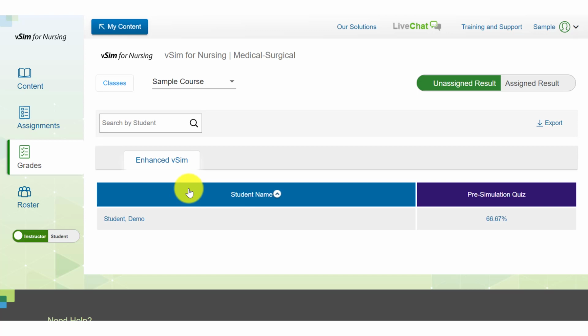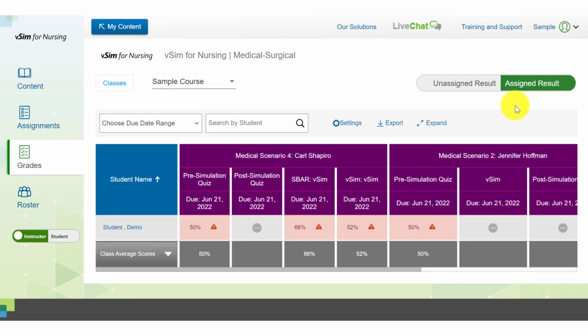Please note, if you assign a resource that a student has already completed, then they will need to complete the resource again for it to count as a grade and be reported in the Assigned Results view. To eliminate the need for students to retake an assignment, it is best practice to create assignments before students have access to vSim. To edit the gradebook settings, select the Settings cog.